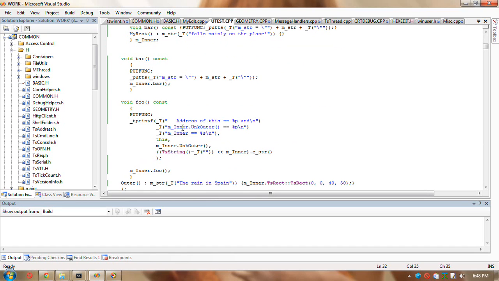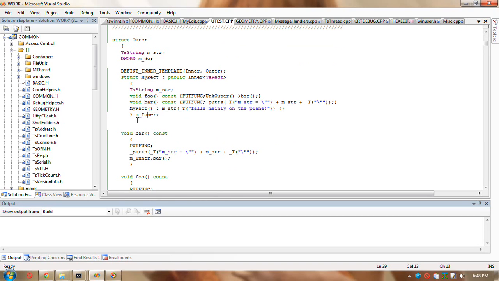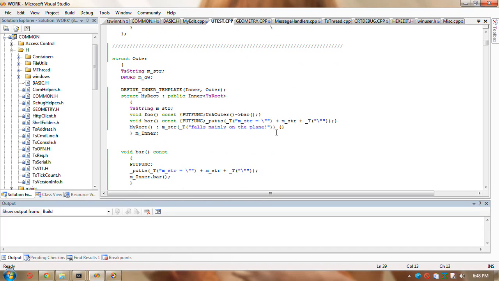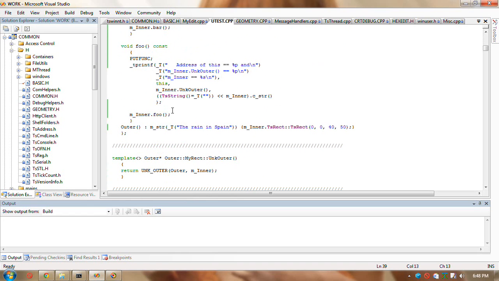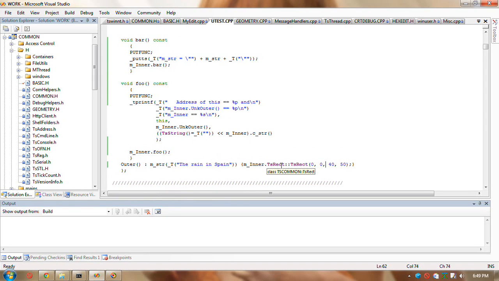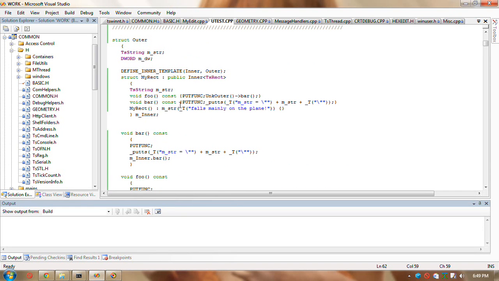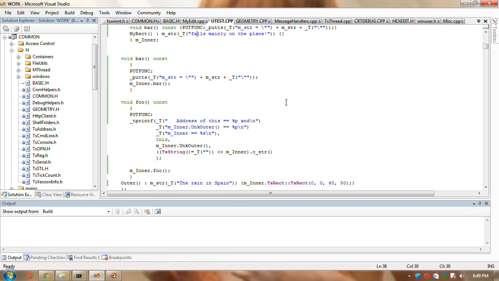So here I can just run my unit test. I can use this inner just as though it were a rectangle. The only thing I can't do is invoke a rect constructor in here. But in a way this works out better, because I can just call the constructor I want directly, and the default constructor also gets called, which was handy here because that's where I filled in this string. Falls mainly on the plane, okay?